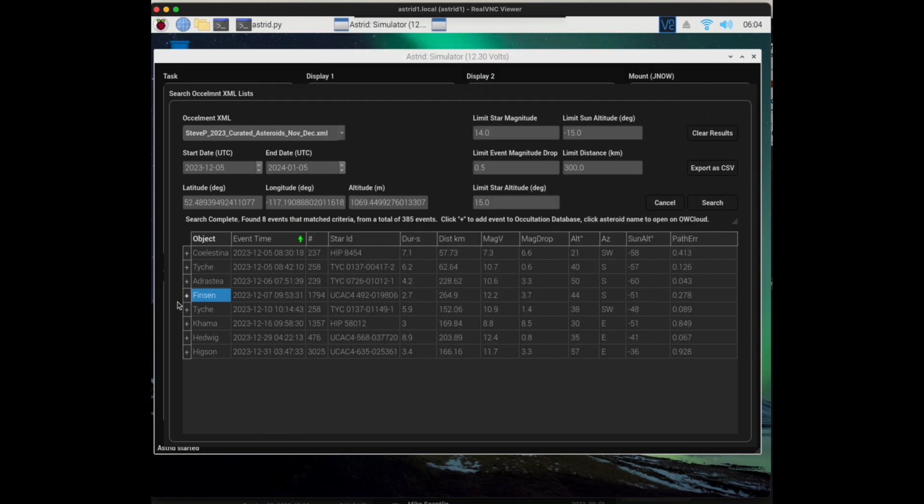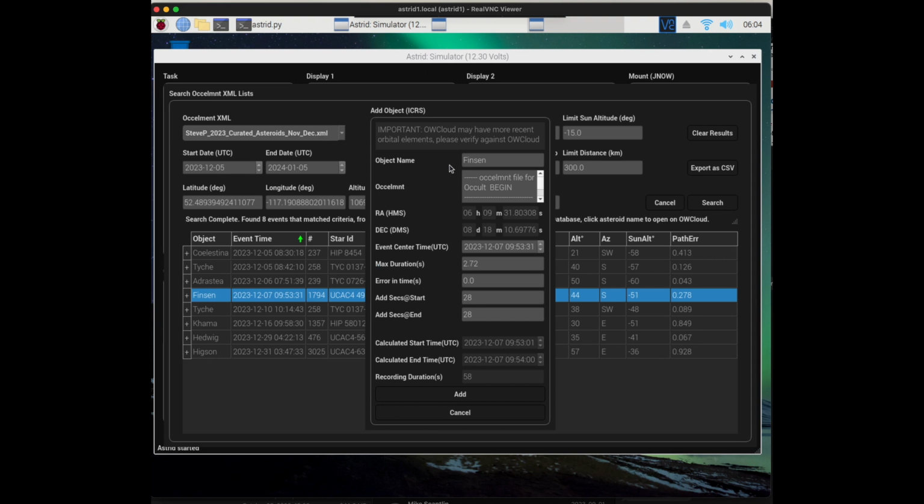Another thing you can do is add it straight to Astrid. To do that, you just click on the plus, and you can add it here. The better way to add it is via OWCloud as a station. But if you don't want to do that for some reason, you can also do that here and edit any of the parameters that you need to.